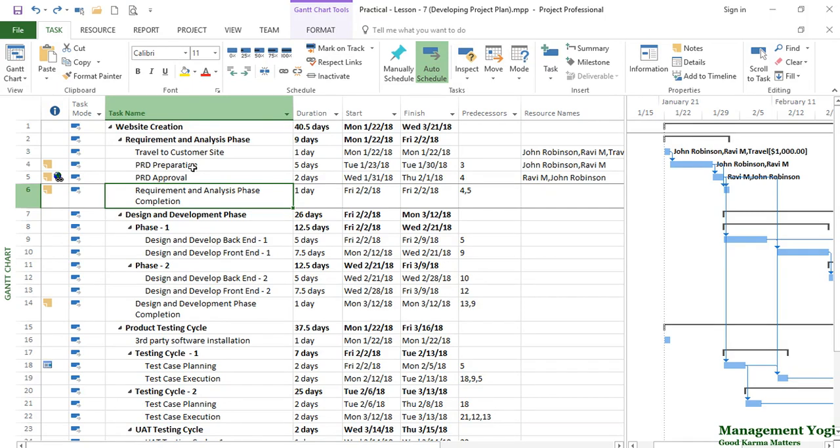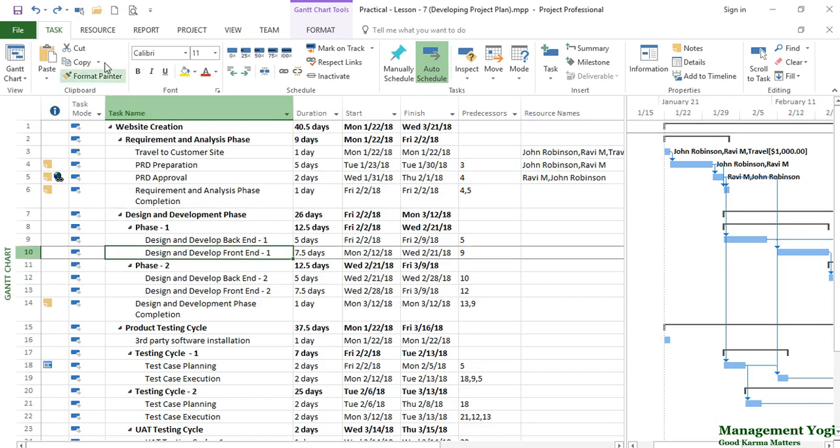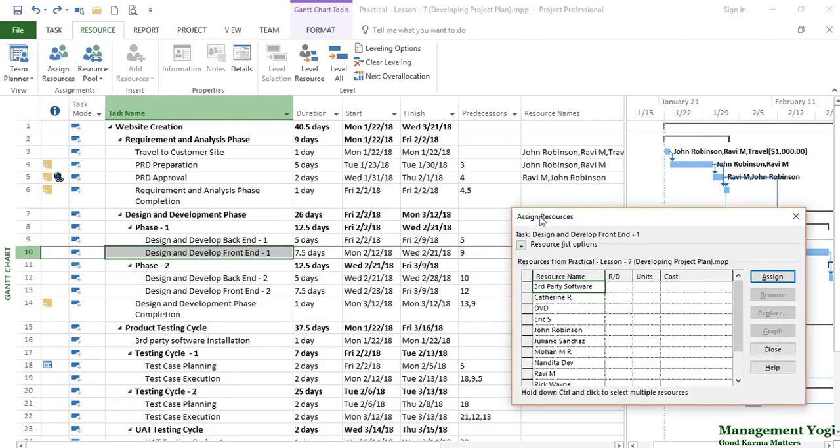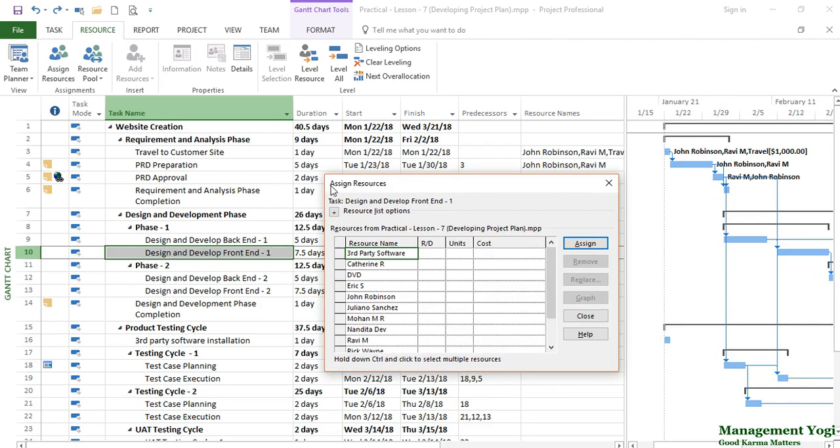Now, to assign resources, Microsoft Project gives you a number of options. I will first go with the command given by Microsoft Project, and that option I call the default one. To assign resources, go to the Resource tab, Assignments group, and select Assign Resources. This pops up a dialog box called Assign Resources. In that, all the resources that you have created so far are listed.